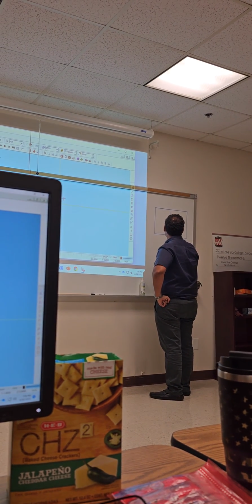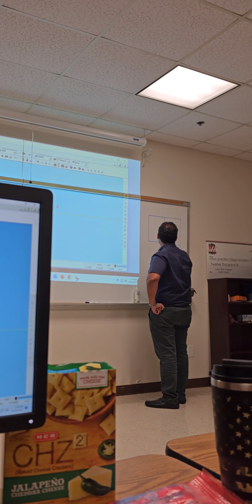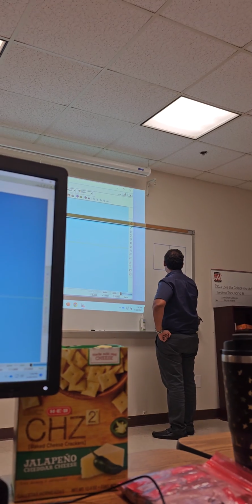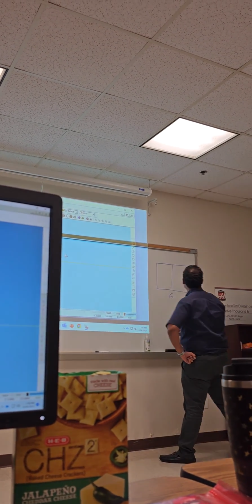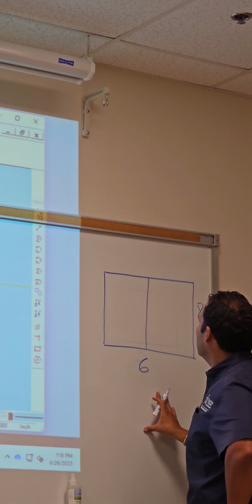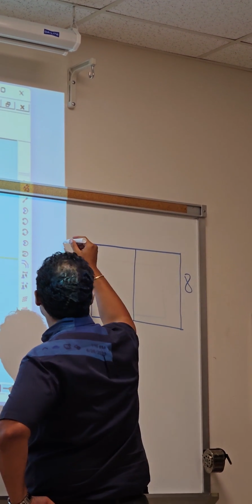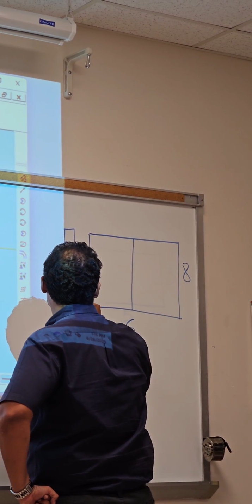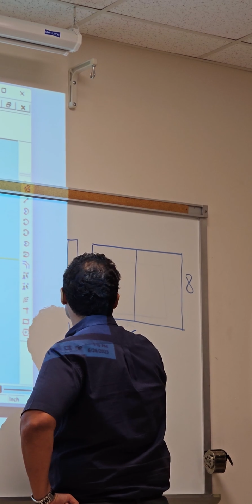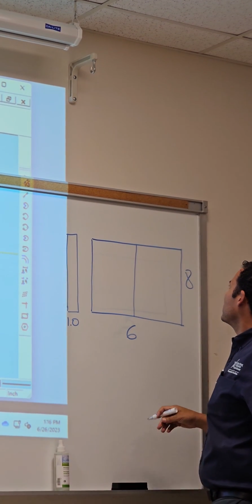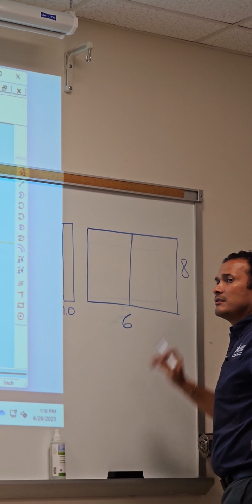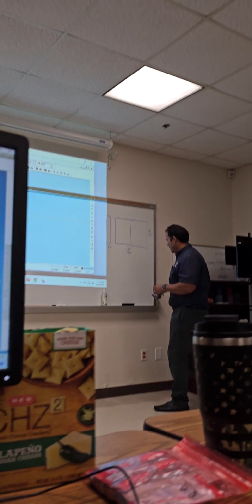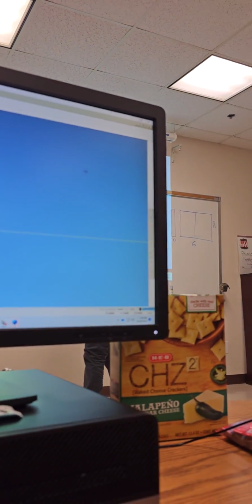So let's do this one. 6 by 8. This is 1 inch thickness, and we're gonna go 6 by 8, and then we're gonna start making different operations in there. Okay. So let's just jump on it.